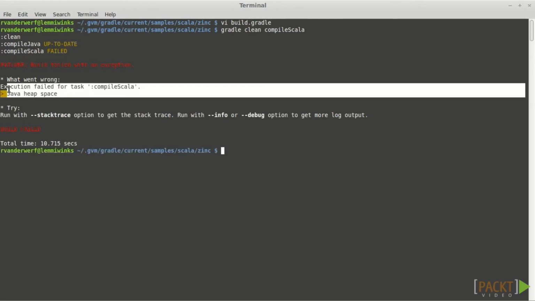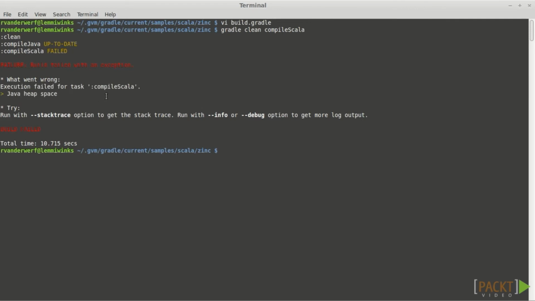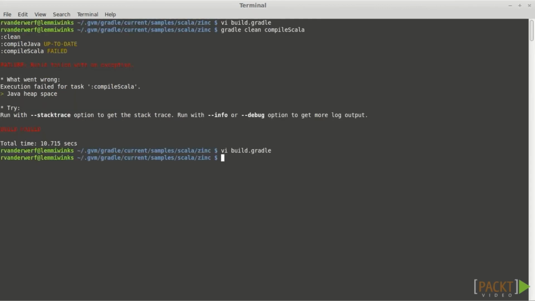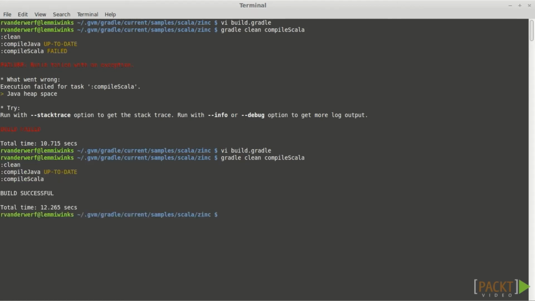Why did that happen? Well, because I did not leave well enough alone with those defaults. I came down and I changed my memory maximum size from the default of 1 gig to 16. It's quite a difference, huh? So now if I rerun this, same command, Gradle, clean, compile Scala, it should work just fine. And it does. All right.